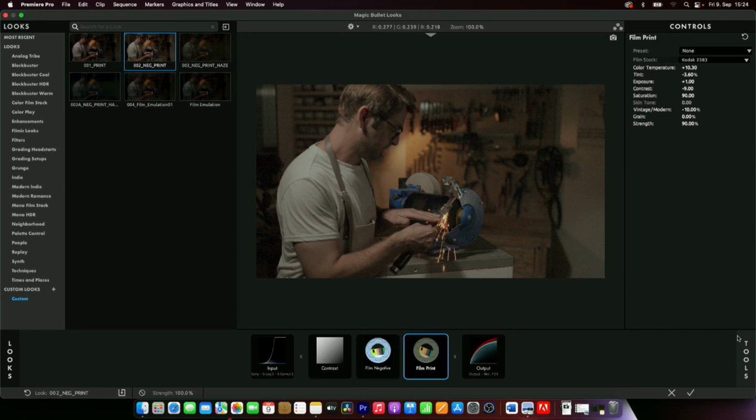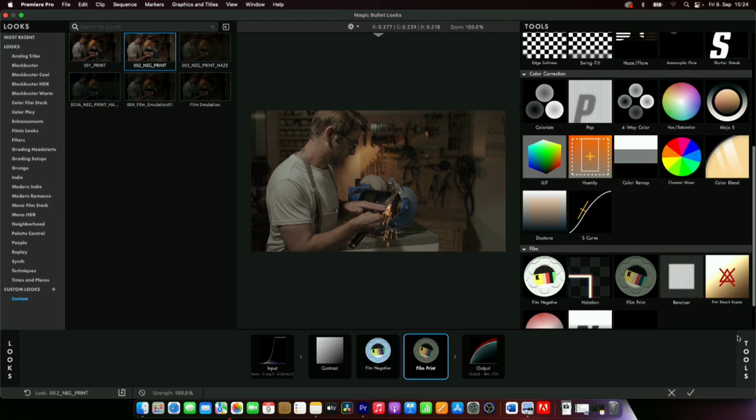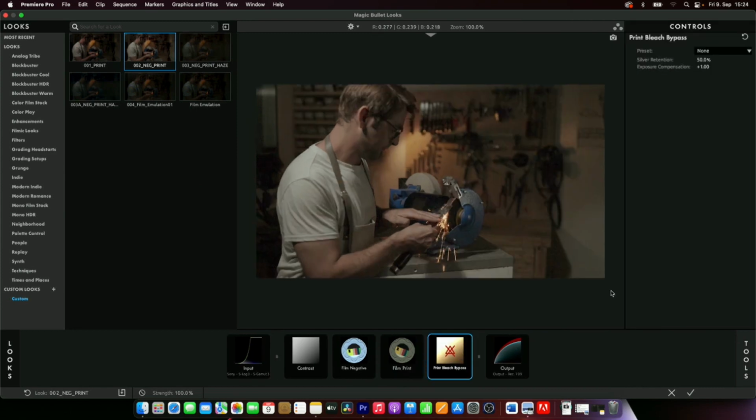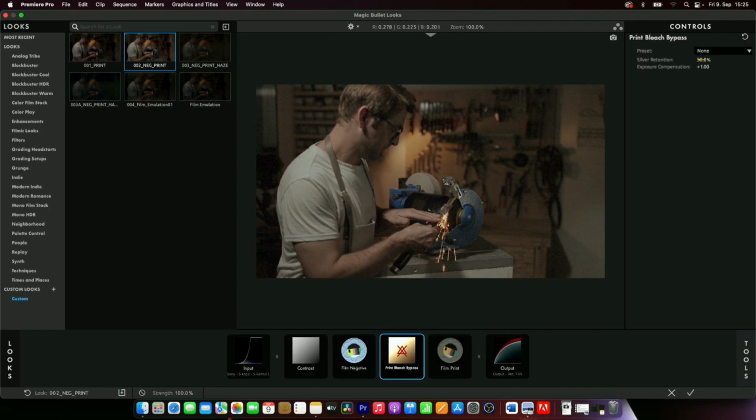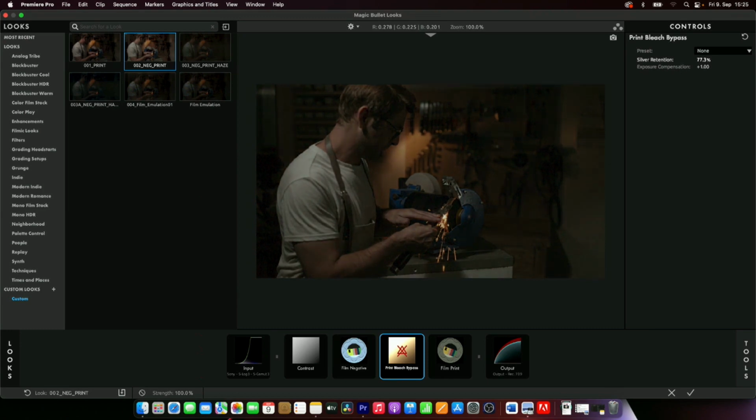And in between, for example, if I want to emulate the lab process, like bleach bypass, to get more contrast and less saturation, I can just drop in the print bleach bypass onto the tool chain. But instead of dropping it after the film print, I can drop it before the film print and just crank up the silver retention of the tool. And as you see, by cranking the silver retention, the more silver, this is the silver highlight, by the way, that you can find in film.